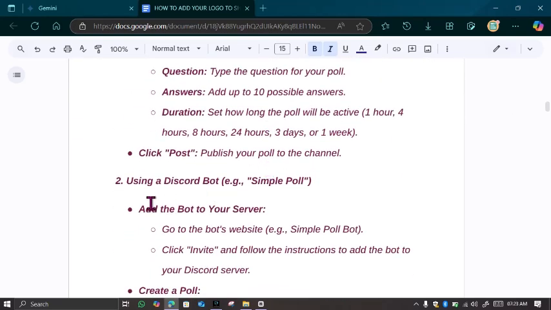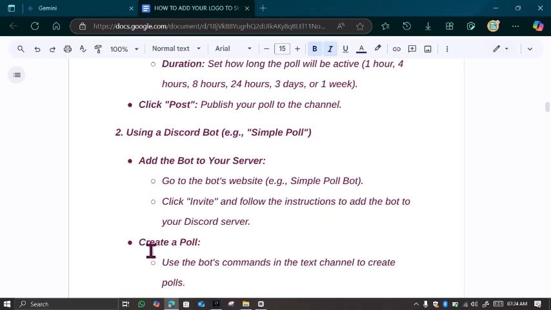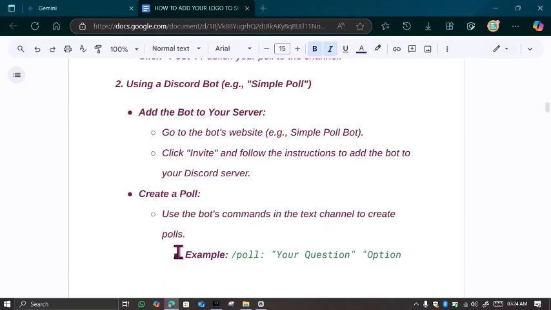The second method is by using the Discord bots, e.g. simple poll. What you do is you go to the bot's website, like I said, simple poll bot, and then you click invite and follow the instructions to add the bot to your Discord server. Next, use the bot commands in the text channel to create polls.